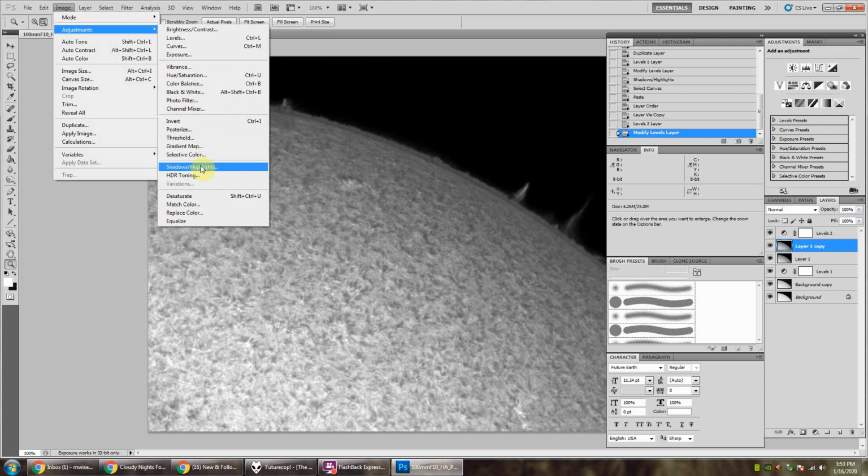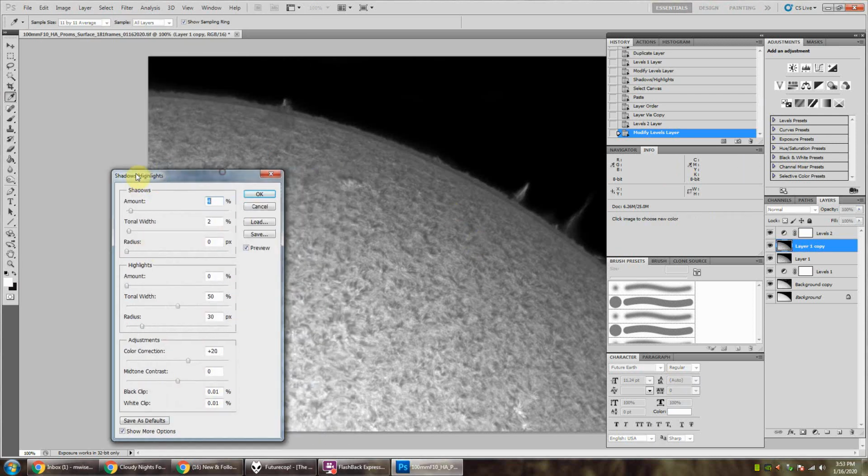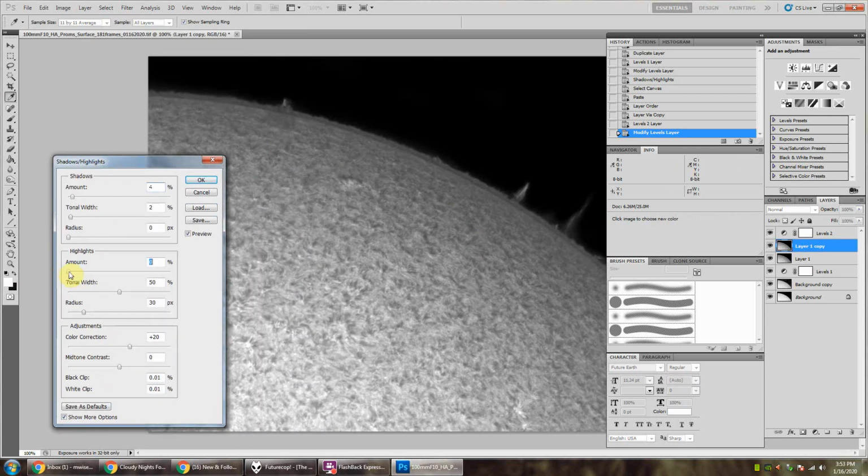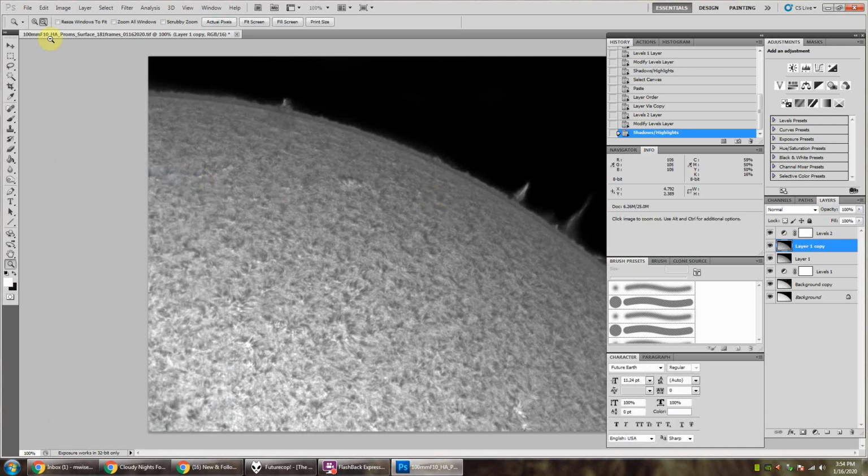I'm going to do the same process as the previous layer. I'm going to go back and do shadow highlights on it, and I'm going to drop highlights just a little bit. Radius back up around 6. And alright, too much shadows. Down a little more. The width, I can bring it up a little. I like that. That's good. I'm going to say OK.